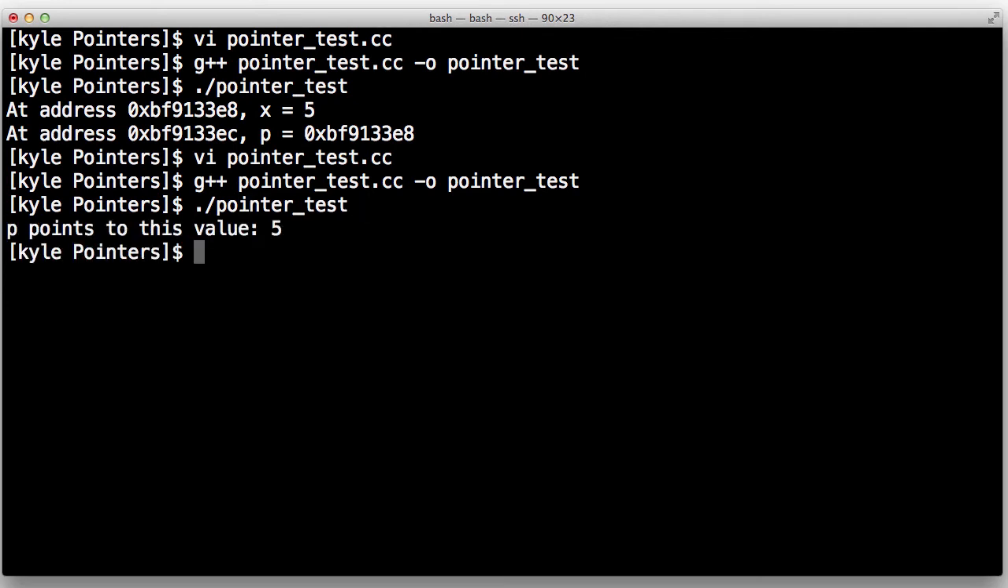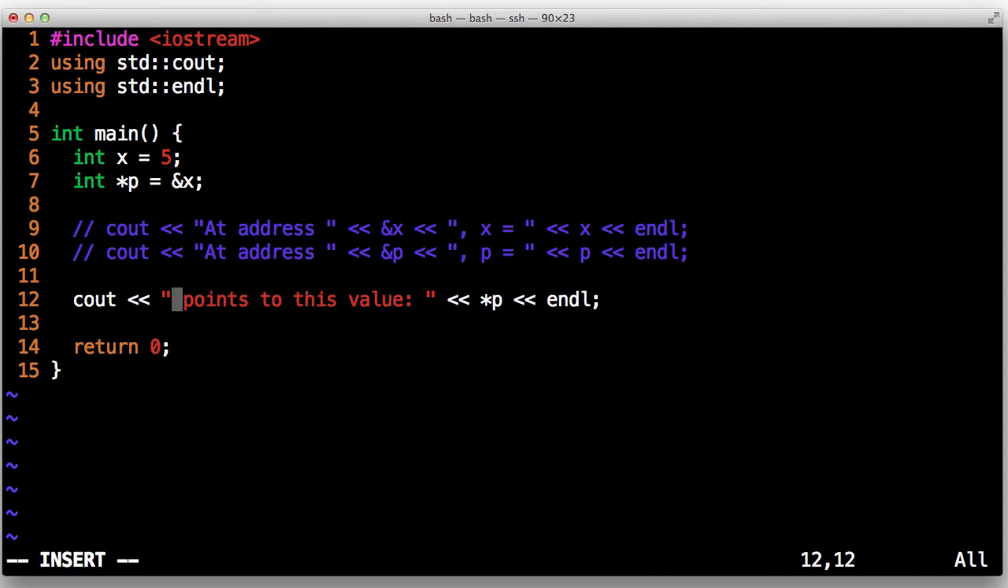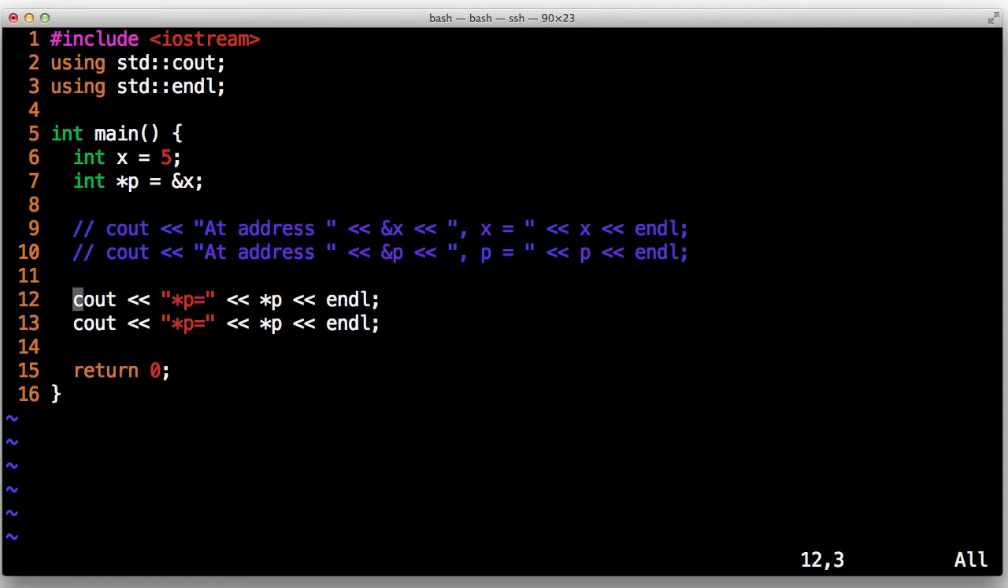Nice. So that is the dereference operator. Essentially, we've got some equivalencies here, and let me show you what I mean. We already know that star p is essentially the same as x, right? Because if you follow your pointer to that address, you're going to get the same value as x.